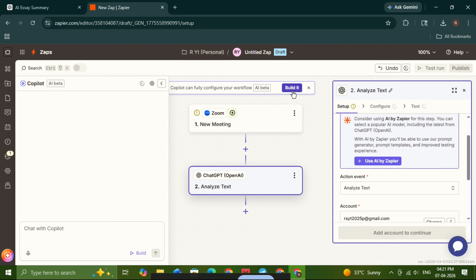If you ever want to expand this workflow, Zapier makes it easy to add more steps later. You could connect other apps, send results to email, store data in spreadsheets, or create a more advanced AI assistant for your meetings. That is the real power of combining Zoom with ChatGPT through automation.